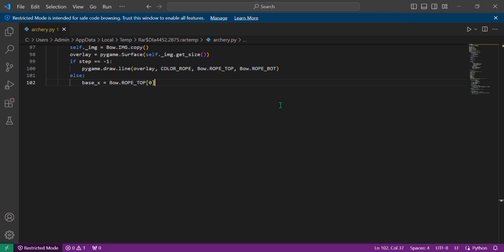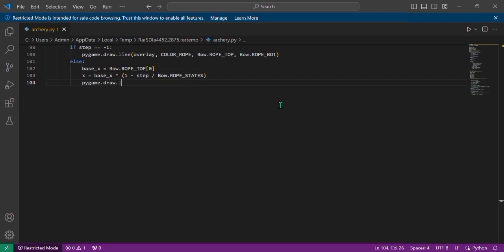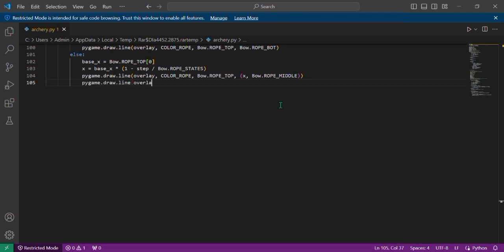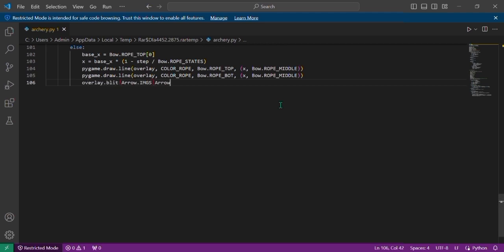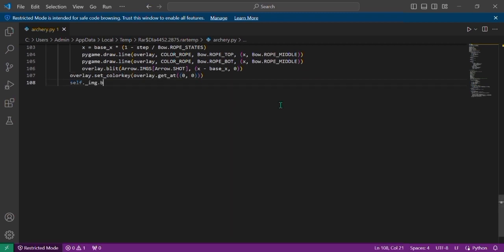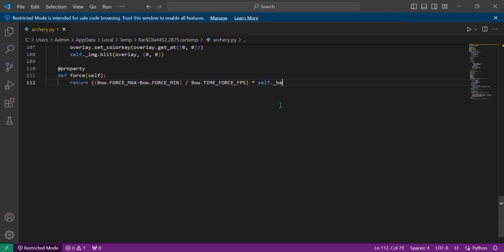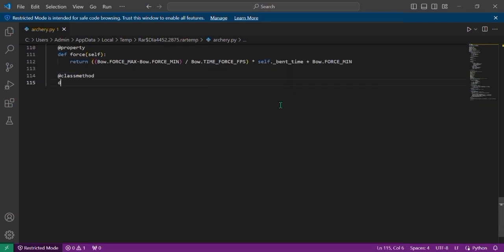If step is 1, it means the bow is not in the shooting state. In this case, it draws a line representing the arrow from the top to the bottom of the bow using pygame.draw.line. If the step is not 1, it calculates the position of the arrow on the bow string based on the step value. It draws 2 lines representing the upper and lower parts of the bow string. Overlay.set_colorkey, overlay.get. It sets the color key of the overlay surface to make the background transparent. Self.image.blit overlay. It draws the overlay surface on the bow image.